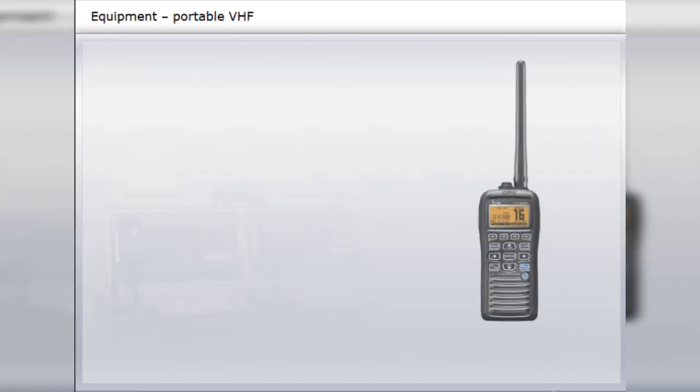The watertight portable VHF is used for on-scene communications between life rafts, ships and rescue units. It may also be used for onboard communications. Batteries intended for use in distress situations may not be used for onboard communication.